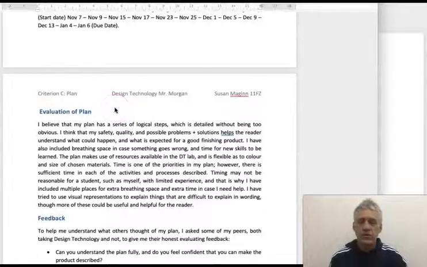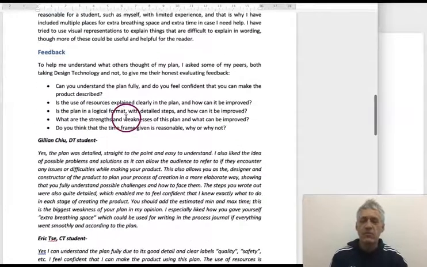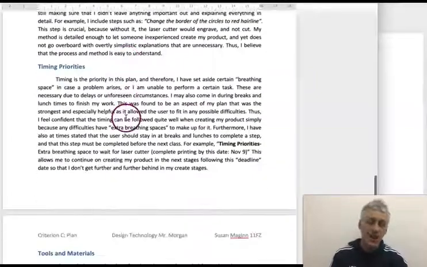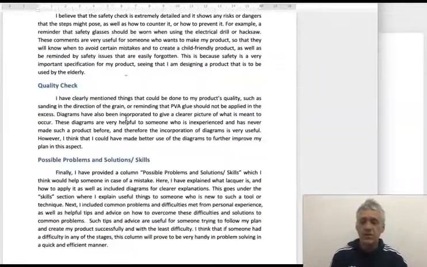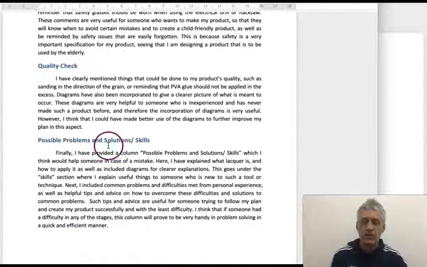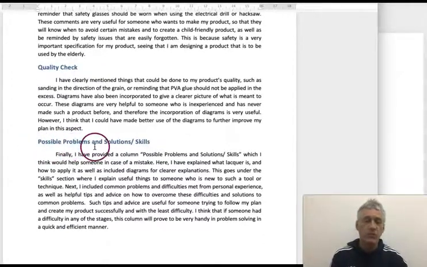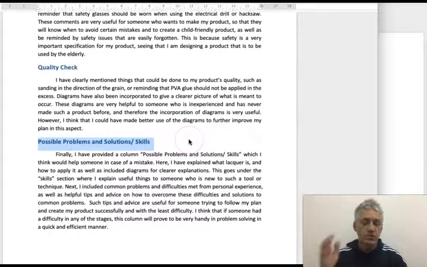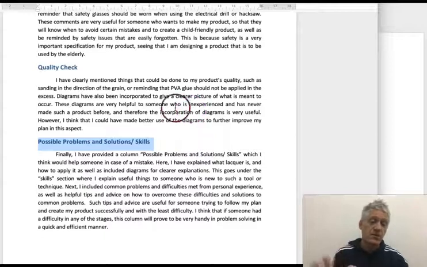I'd like to show you some plans now in some different formats. So here there's an evaluation of the plan, and we've also got some feedback on the plan at the start of this one here. And once again, too much writing here, but we've got safety check, quality checks, etc., and possible problems and solutions that you might need. It's really important to try and have some possible solutions to problems that might come up, because this is the sort of thing that successful business people do.